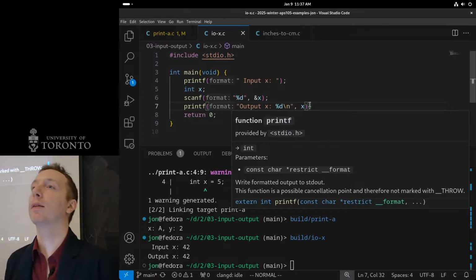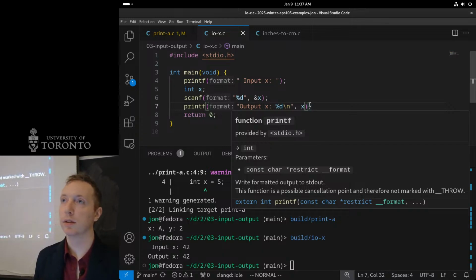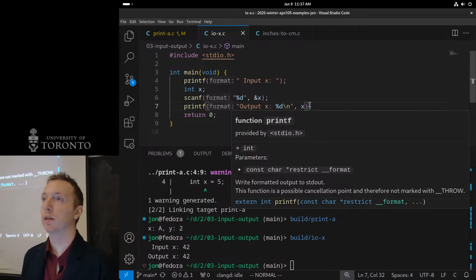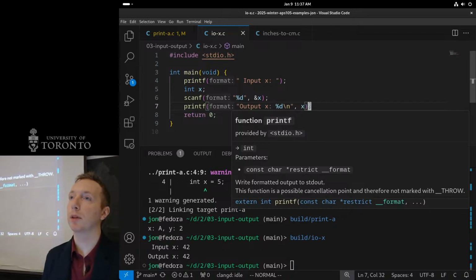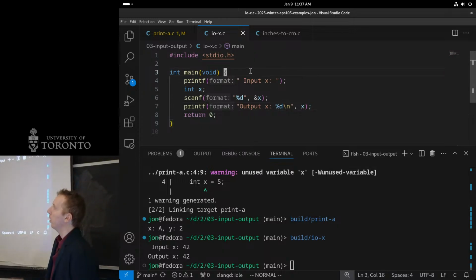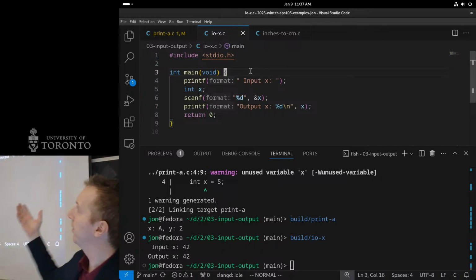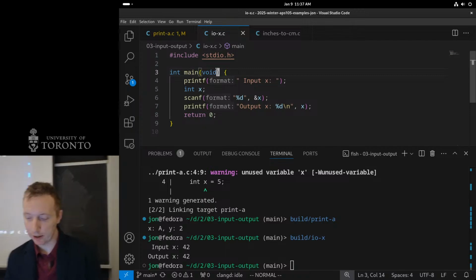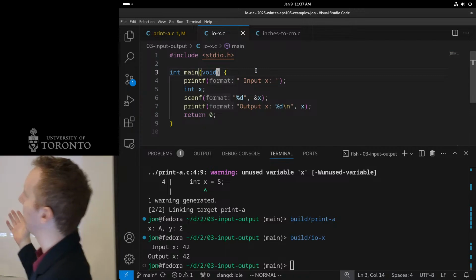Yep. You said that when we say int main void, it means that basically we're not taking any input, right? Yeah. So in this case, how are we able to give input using scanf? The question is, with main, it says its inputs are here, and it says void, so it has no input. So how am I getting input from scanf?